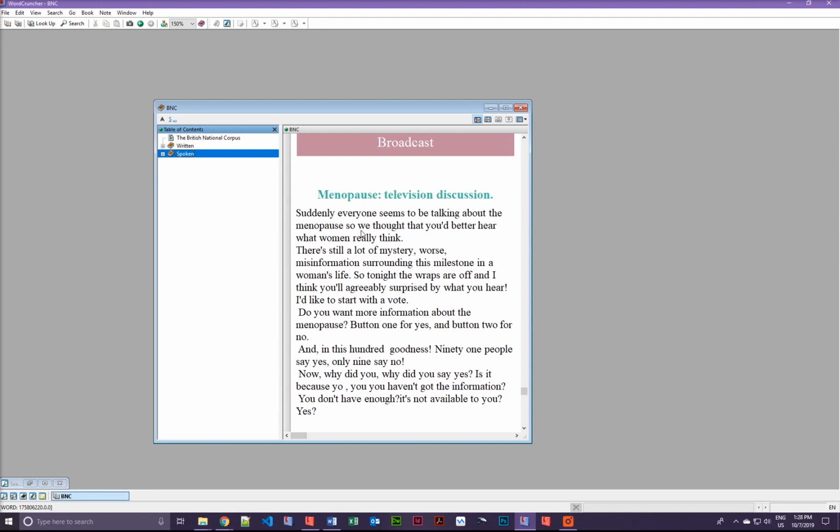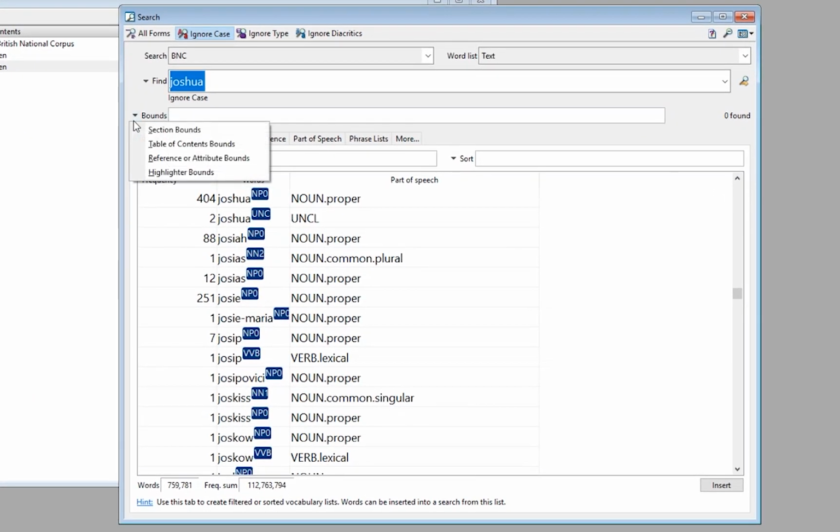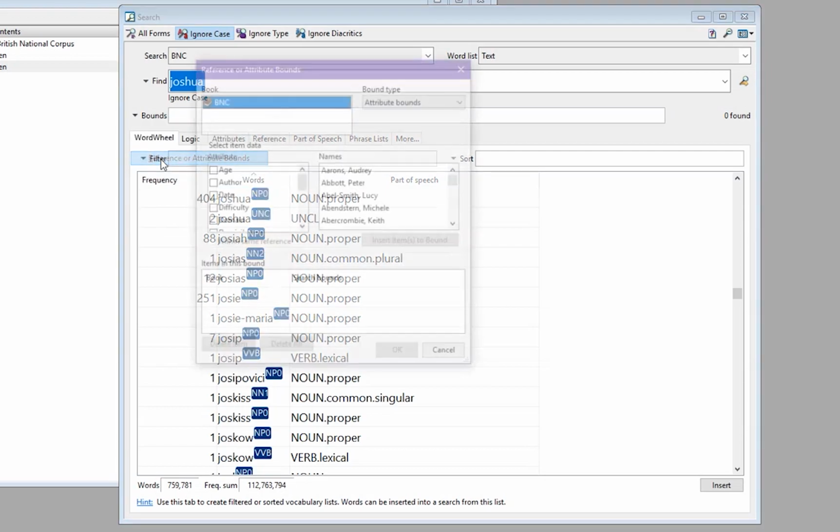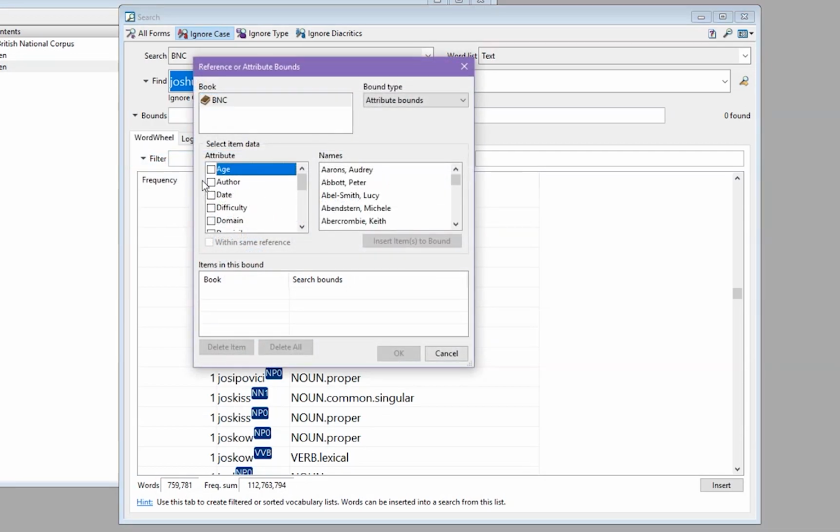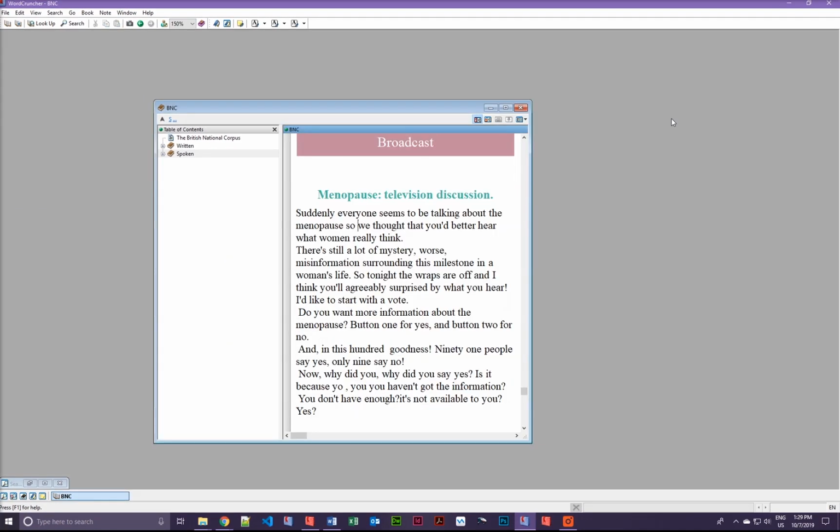But what if you wanted to search and analyze things based on gender or by age? You can actually do that in WordCruncher with the bounds, the reference or attribute bounds. And this book specifically is already tagged for age, for date, for difficulty, gender, speaker, and so forth. And so we can do that for any of their books.